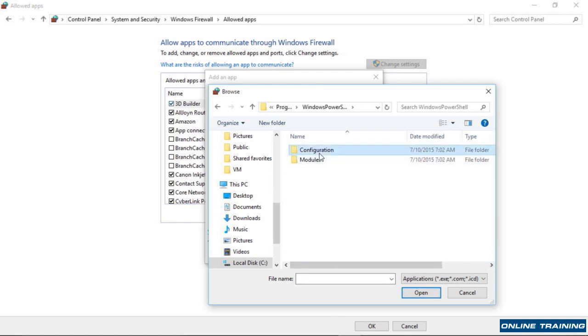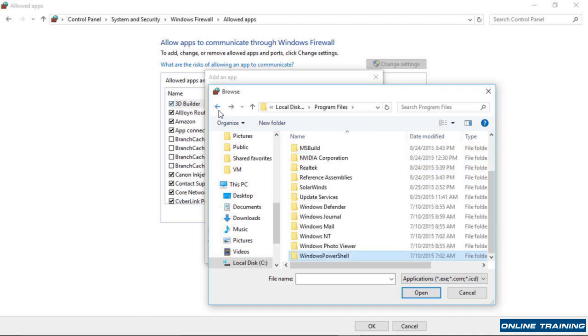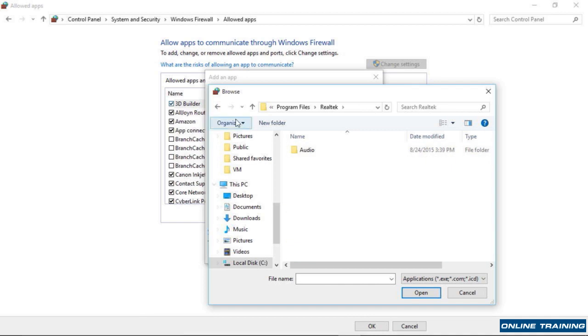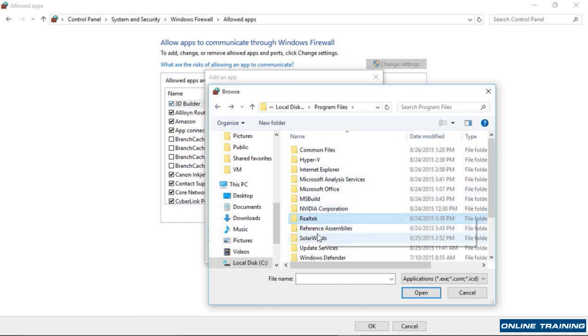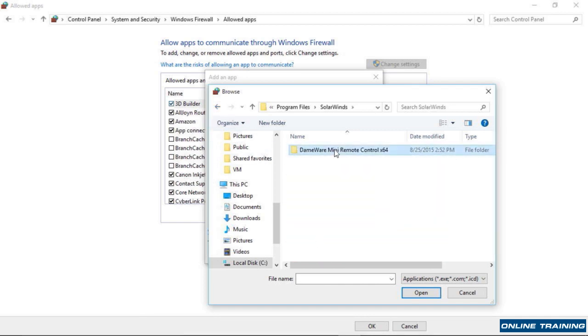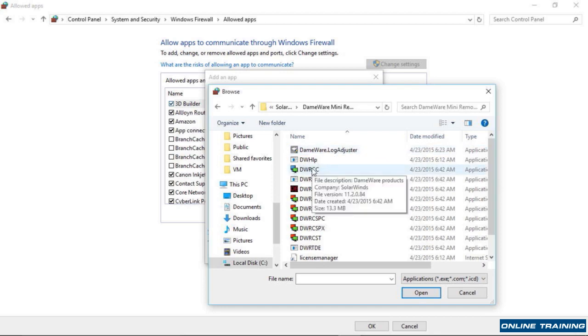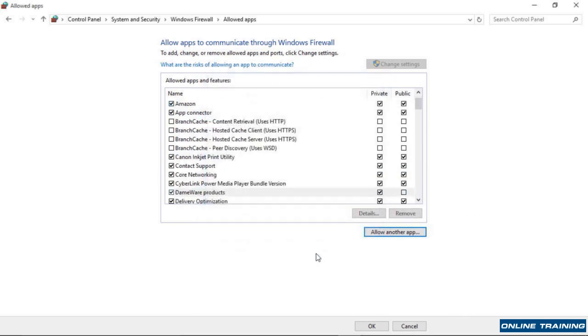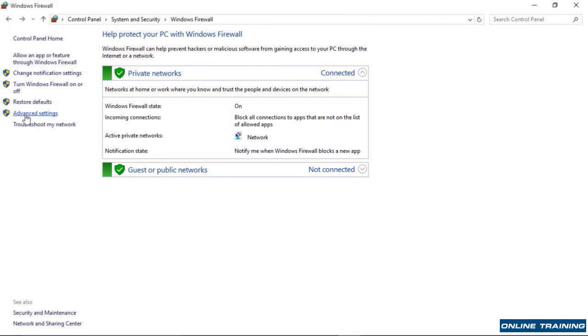So, for instance, you've got to go find the actual executable. I don't have one specifically, so let's go with SolarWinds, which is my Dameware. For the Dameware remote control, I double click it. That's what I want to allow. Add it, and then we can choose whether it's allowed with private or public. I don't have the domain checkboxes because this machine is not a member of a domain.